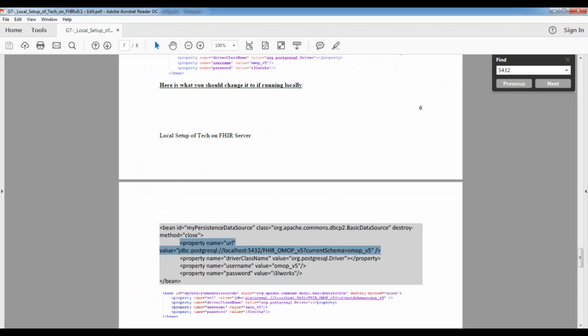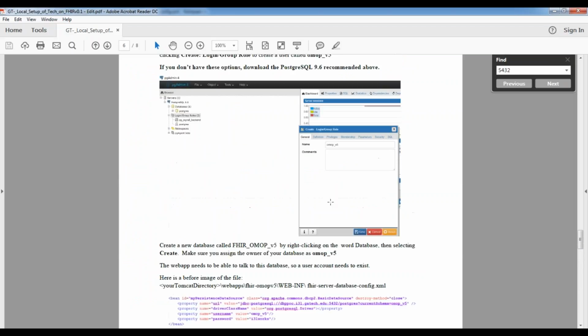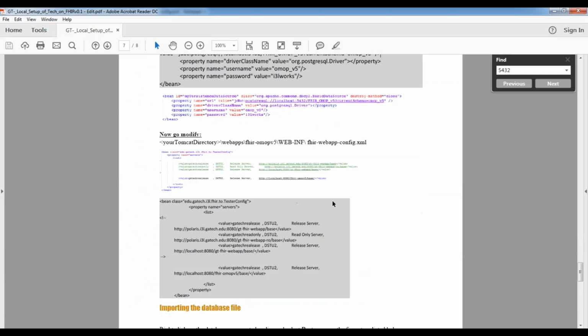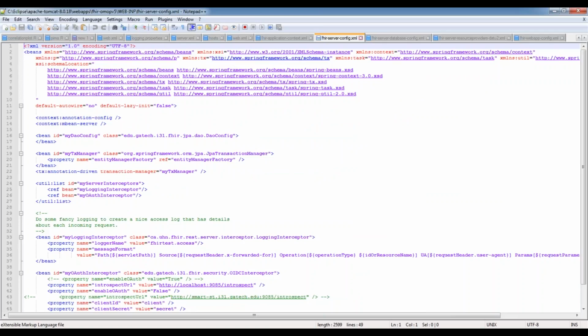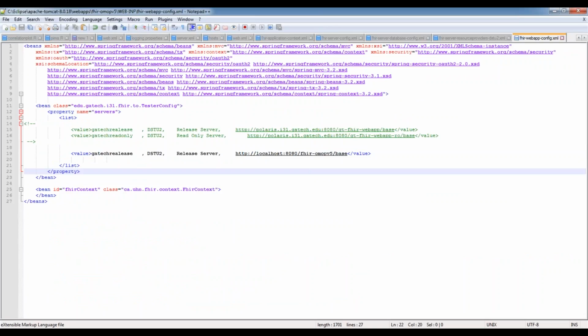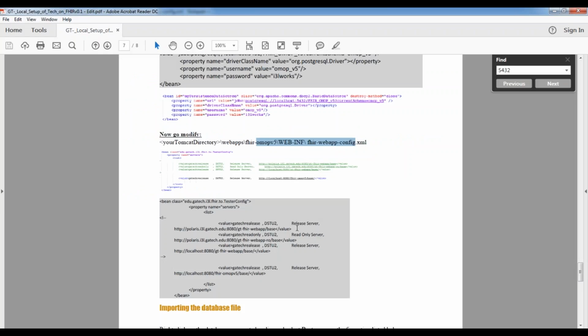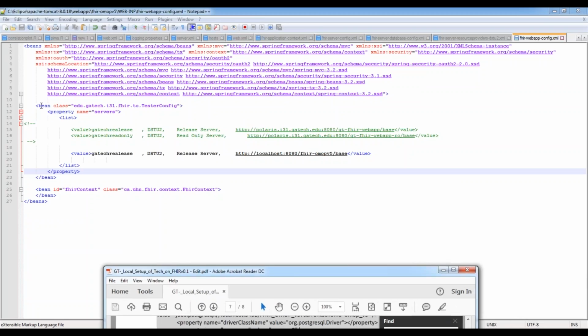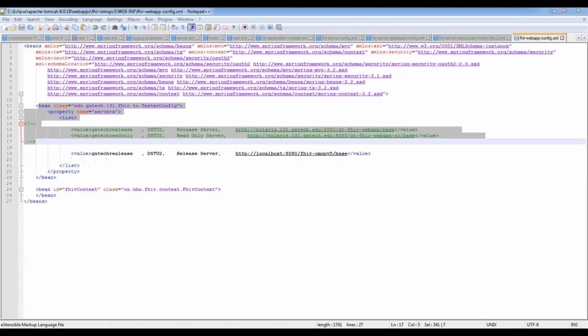And then, let me just double check, make sure I'm not missing anything. Now we can go into WEB-INF, the FHIR app web app config.xml. This one I already changed, but we can actually look at that in the database. We'll see the bean class for the tester config. Everything we have here pretty much matches there.